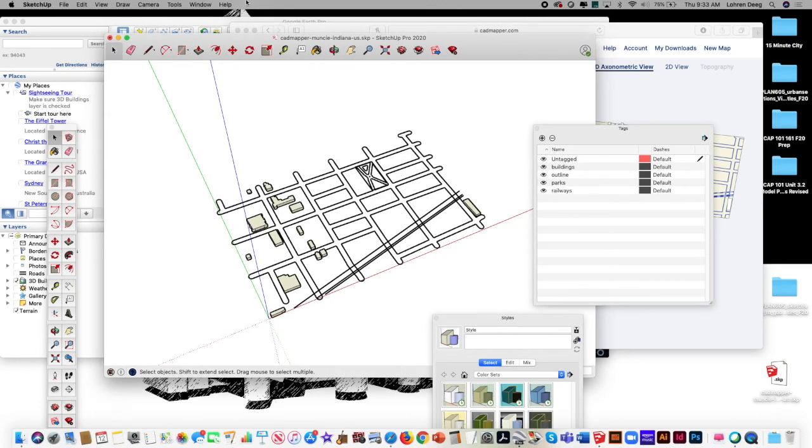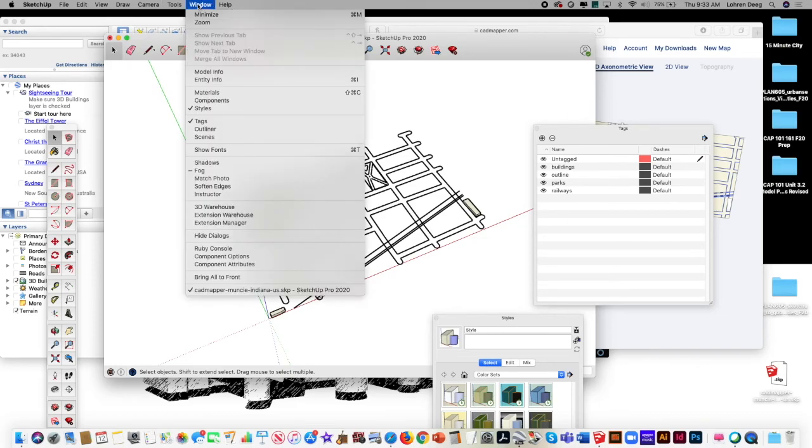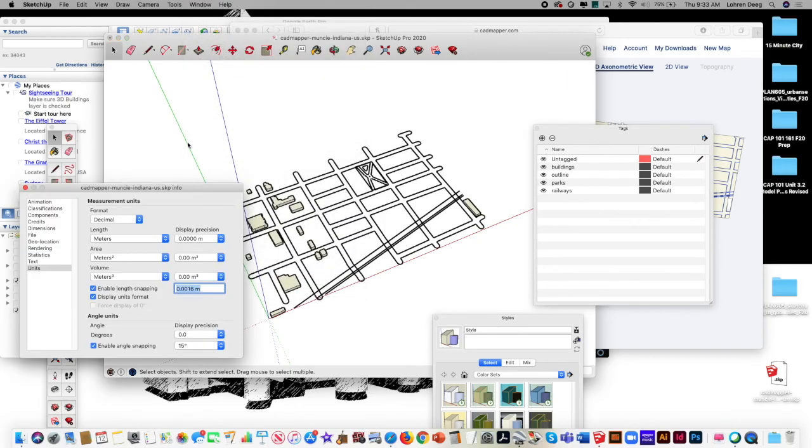CADMapper is based in Europe, which means that the file is probably in metric. That would be a problem, wouldn't it? Right? That would be a problem. So the first thing we do when we get a CADMapper file, we go to Window, Model Info, then we come down to Units, and then we change the measurement units to architectural. That's really all you need to do, is change it from metric units to imperial units, and then the model is back into a language that you can understand in terms of measurements. Okay, so that's a nice thing there. So you just change the units there, save the file, and it's ready to go, so that it's no longer in metric.